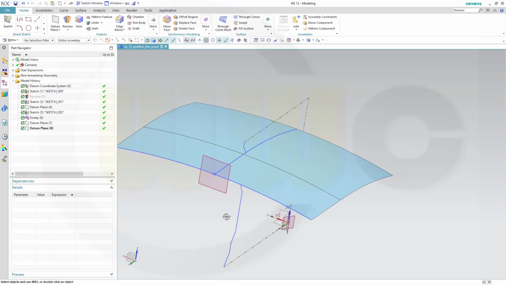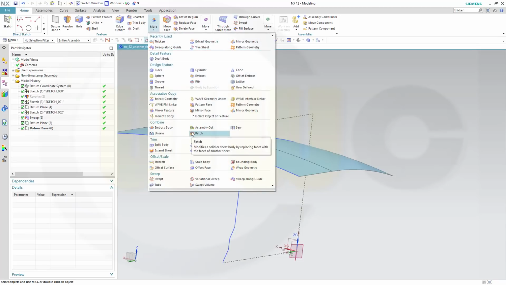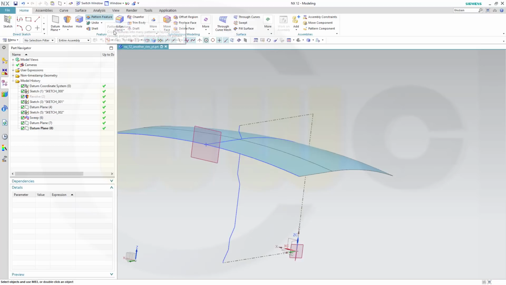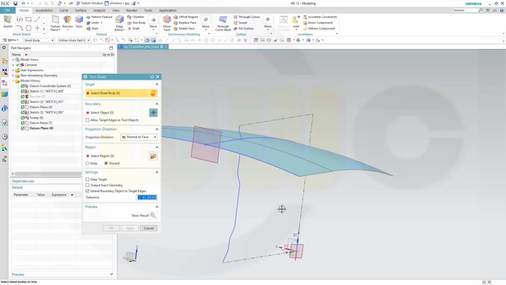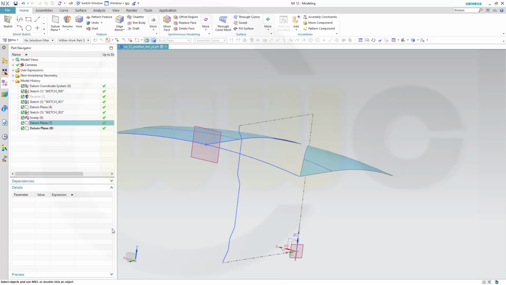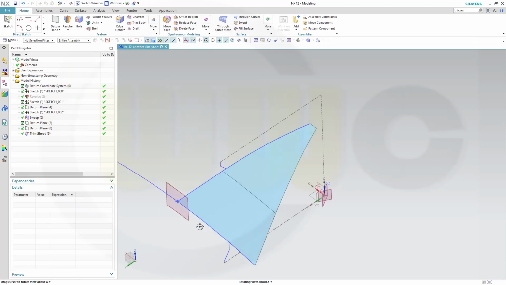and now I could trim that surface with trim sheet. Go for trim sheet. Where is my trim sheet? It's here. No, it's here, sorry. There you go. I want to trim this surface with this plane and that one. Okay, so turn it around, go for keep. Great.